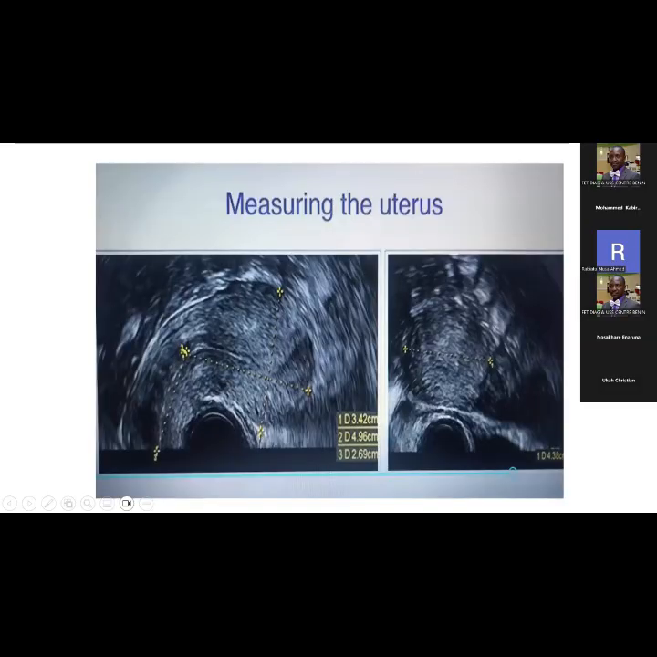So this is what you're seeing here now. This is the measurement of the length depicted in 2 segments, and then the measurement of the AP diameter, and when the probe is changed, the measurement of the transverse diameter. So we have here 3.4, 4.9, and 2.6. So the image that is the longest is likely to be the length. The one that is smallest is likely to be the APD, and then the mid mark will be the transverse diameter.